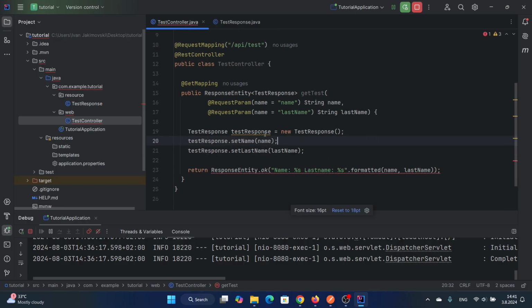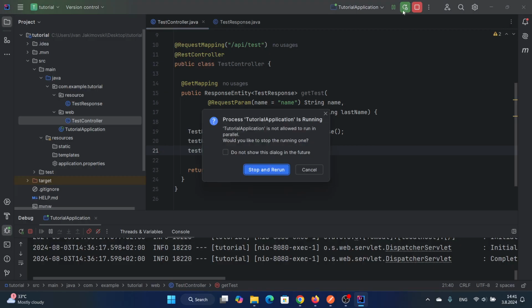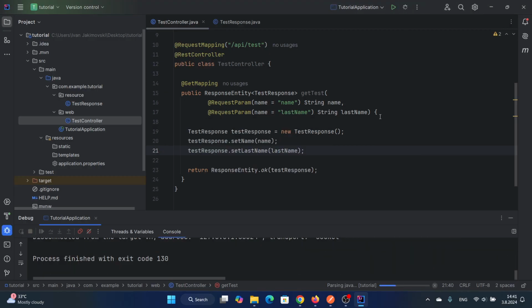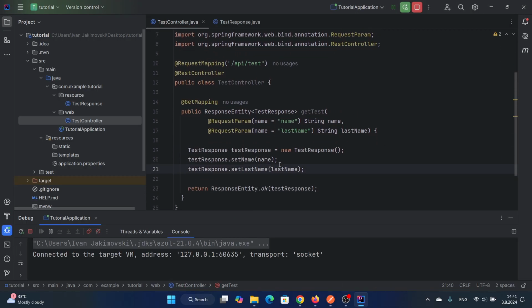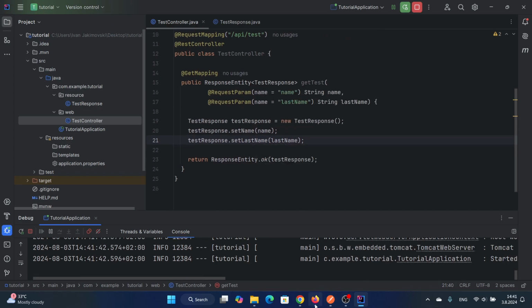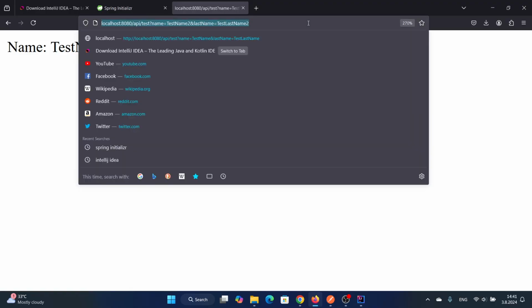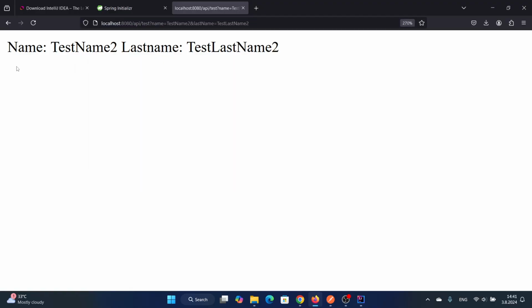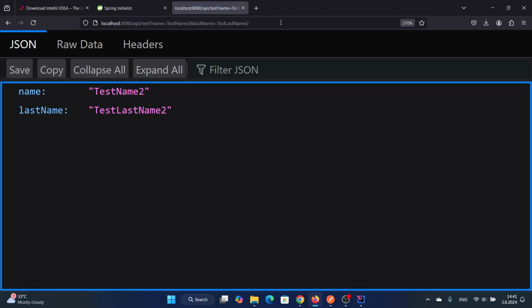And now, instead of returning this string here, we're still going to keep the 200 OK status, so the ResponseEntity ok, but I will just return the TestResponse back. Now I'm going to restart the application. And after it restarts, I'm going to go in the browser again. Now when I click enter on this route, we should no longer get this plain string, but we should get an actual JSON back. And that's exactly what's happening.